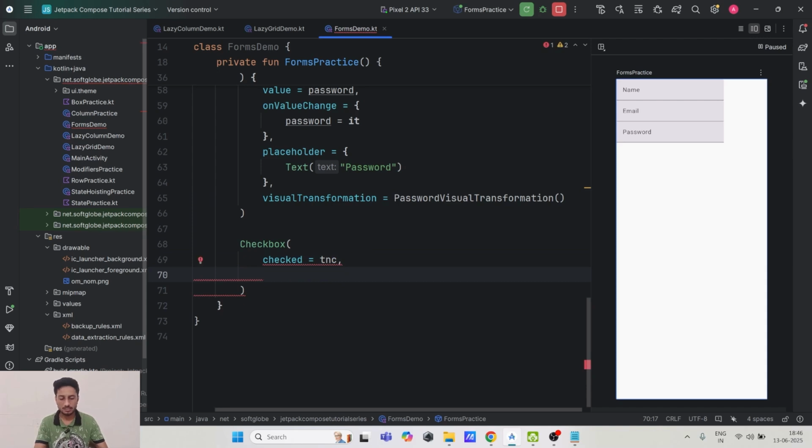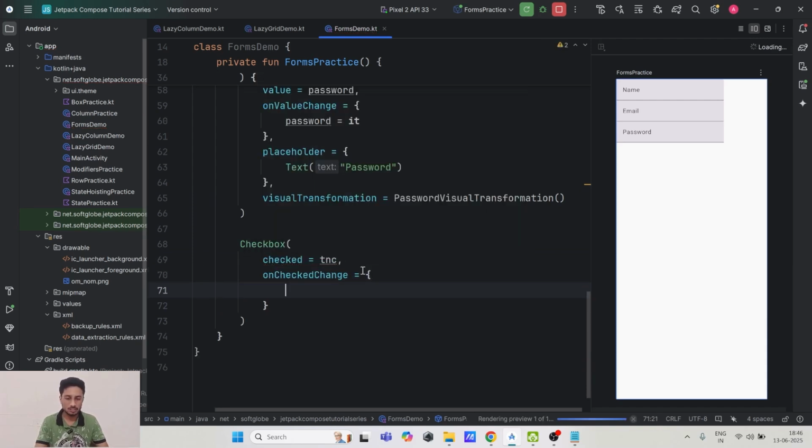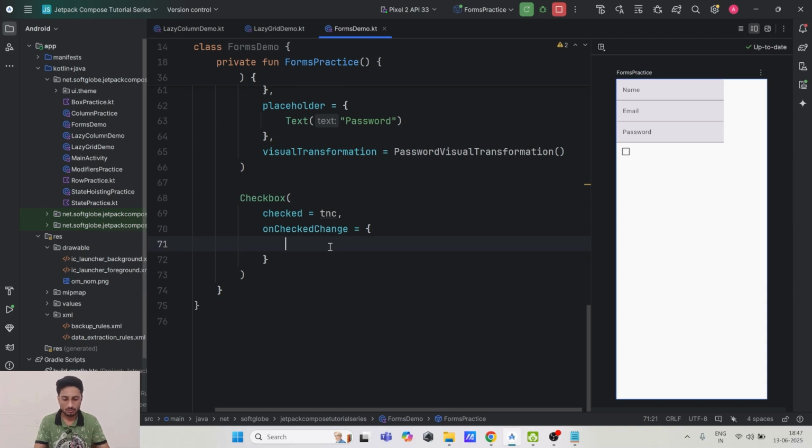Another one is onCheckedChange. If we check or uncheck that checkbox, what will happen? The control will come here, and we can write the code for what happens after that check or uncheck event. So I'll just change the state here, tnc equal to it, whatever comes from here. If we hover on this it, it will be a boolean. You can see the checkbox has appeared here. If I start the interactive mode here itself, you can see we are able to check and uncheck this box. So the checkbox is pretty simple.